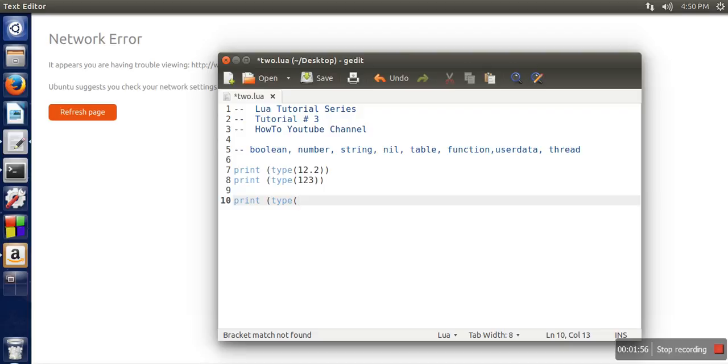Then we will print boolean. A boolean has two values, true or false. So let's say we take the value true, and then we print its type. For a string, a sequence of any characters. So let's say, this will be considered as a string.